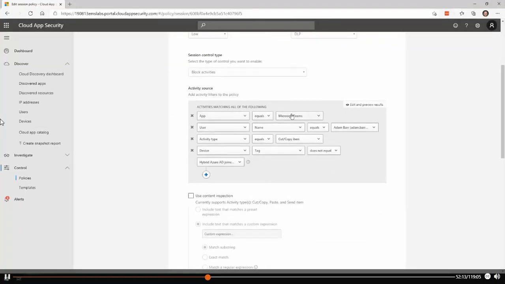The app is Microsoft Teams. My user is limited to Onboard. I use that user specifically to provide additional scenarios at the same time. And my activity type equals cut/copy, and my device is not equal to a hybrid Azure AD joined device and an Intune compliant device.